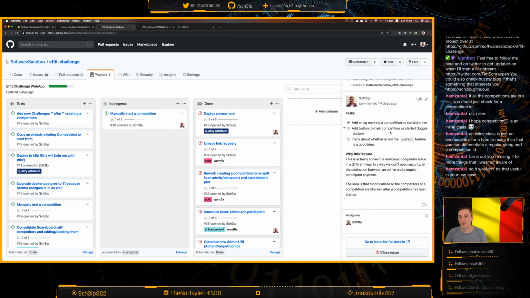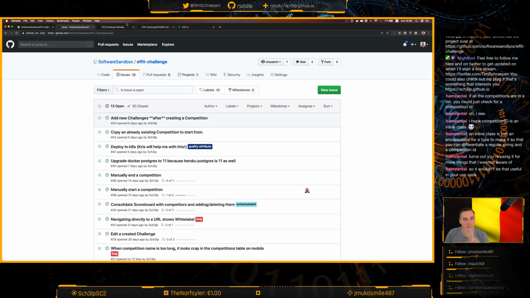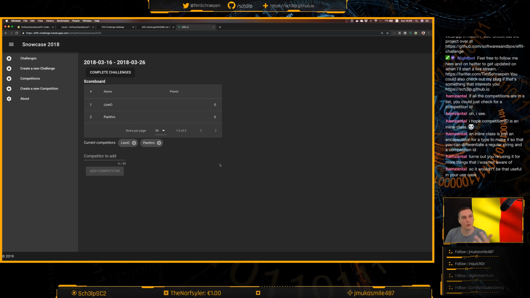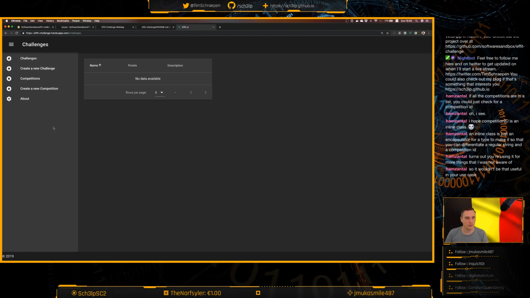So let's add a button to mark a competition as started. It should be a toggle. Well, I added that it's a toggle button, but there's no way to unstart it. Okay. Anyway, a web app. Here we are. Actually, it's probably gonna be offline now. Okay, no. Maybe the database goes down earlier than the web app itself. The database connection, that is.